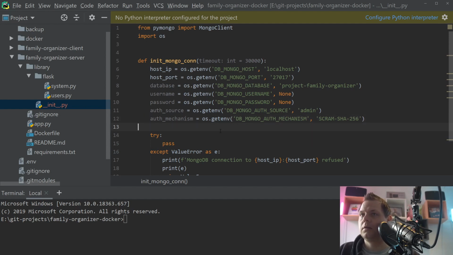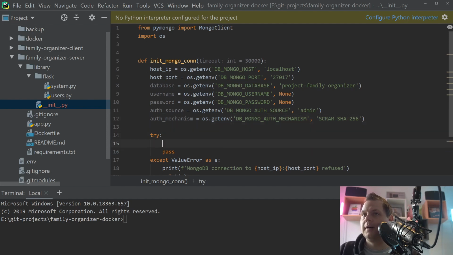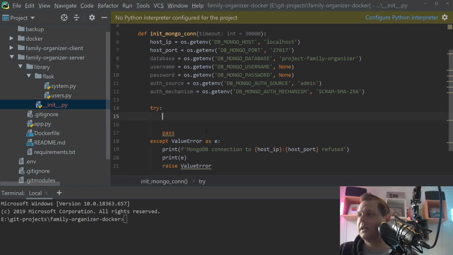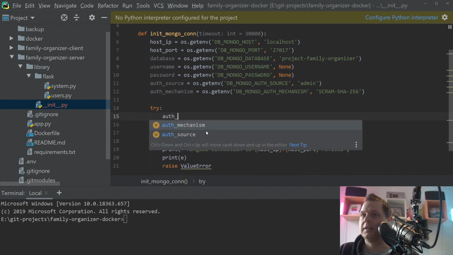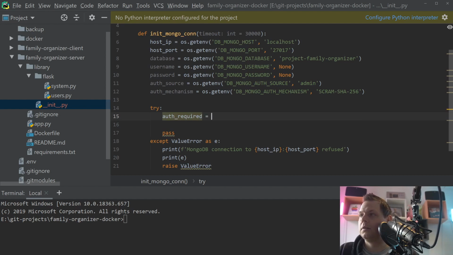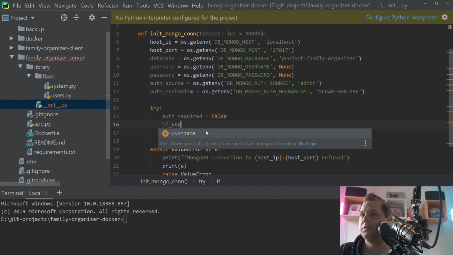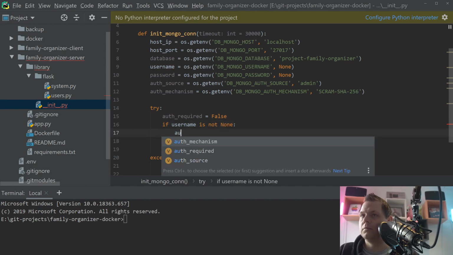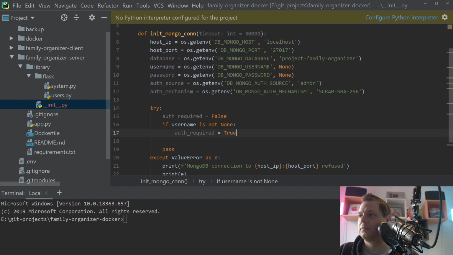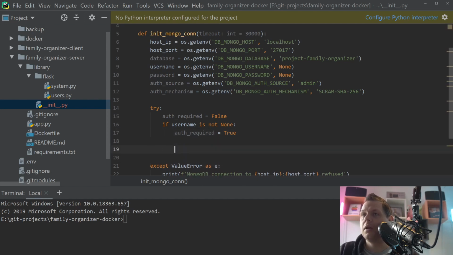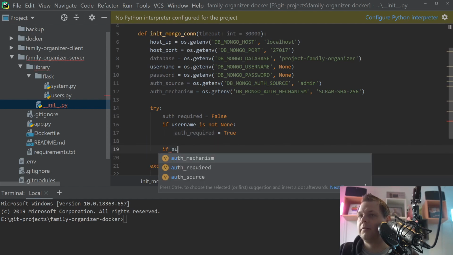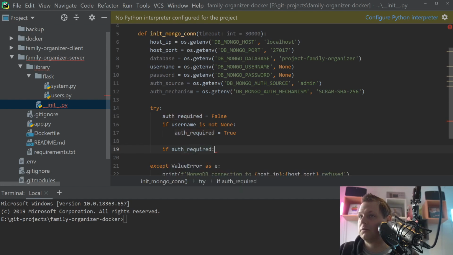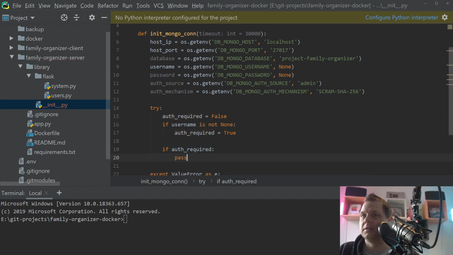And then we go a little bit down in the track. Inside here we say authentication required, it's false. So if the username is not none, then we say it's required. So if the username is set, then we expect a login required for the database. And then if the authentication is true, then it goes inside here and passes.